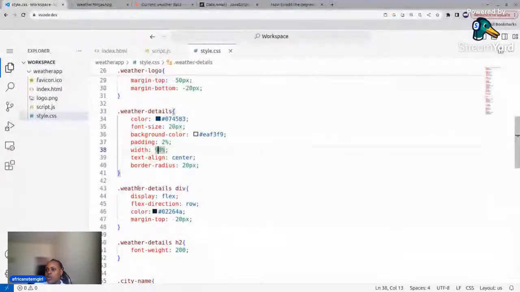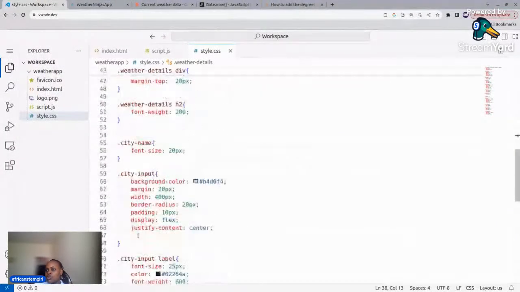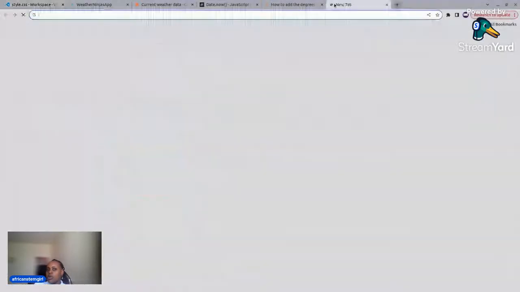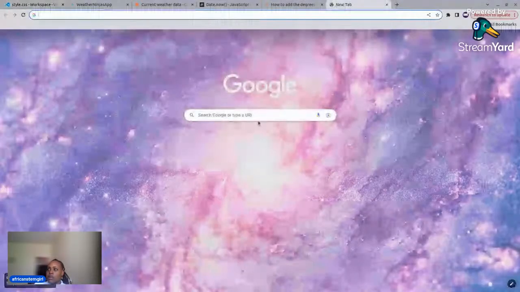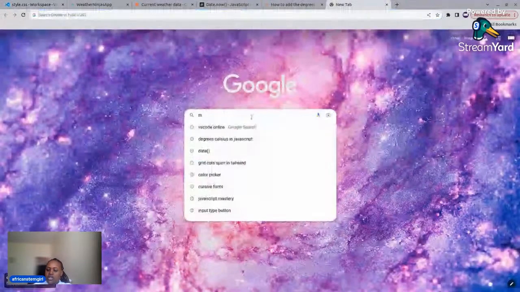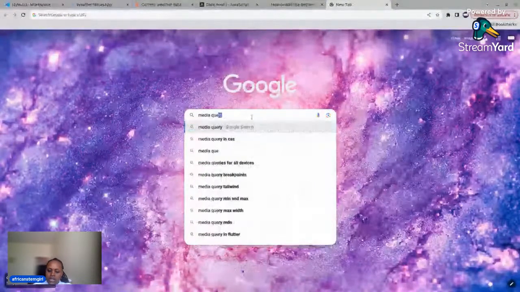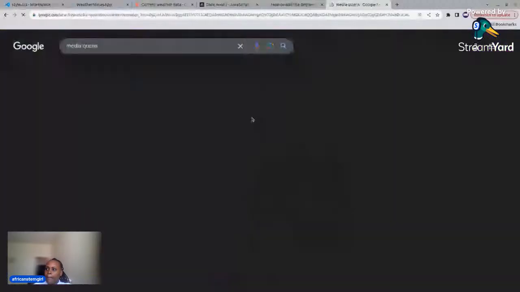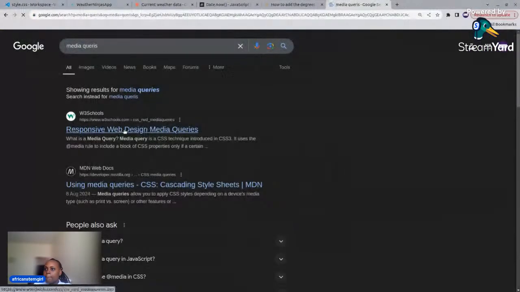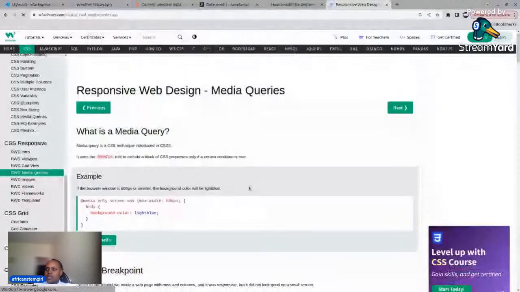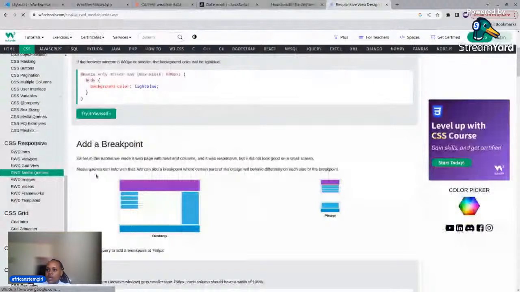So that is where you can come ahead and introduce what we call media queries. Media queries allow you to edit for different screen sizes on different devices. So you can write media queries. As you can see, you add a breakpoint. You say if you get to this width, display this differently. For the screen width, you can come here.